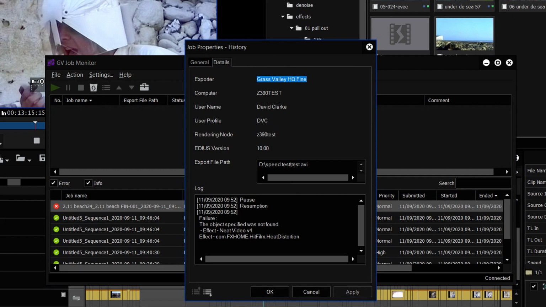Okay, this is what happened. Oh, there are some effects missing. There's the Neat Video version 4 and the FX Home heat distortion effects are on the timeline. And they're not there anymore. Those are the plugins that it complained that I was missing. And I just ignored that message and carried on. Well, it won't export the whole thing because those plugins are missing.